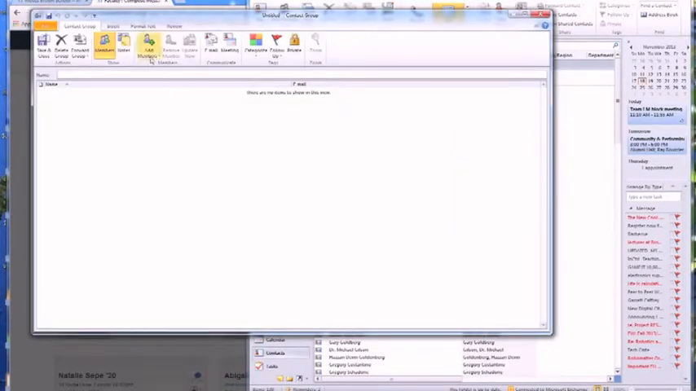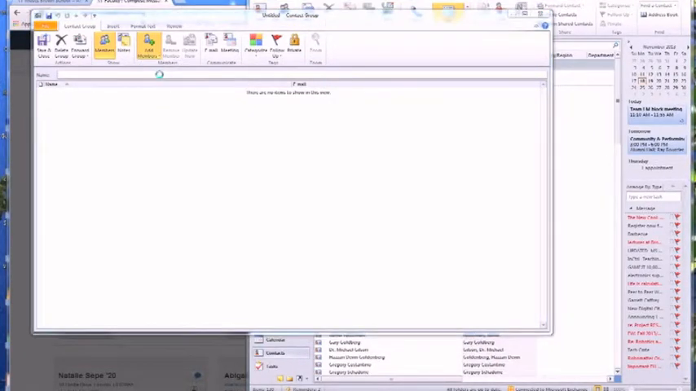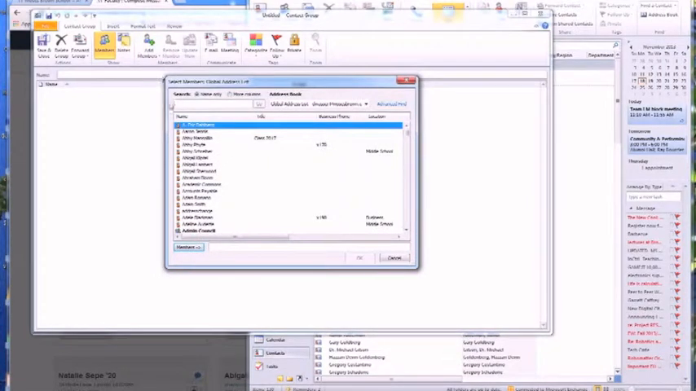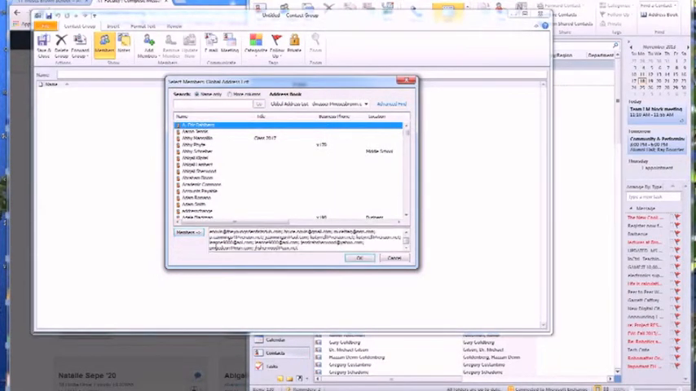We need to add members to the contact group. We're going to select from address book, and we're actually not taking anything from the address book. We're just going to go down and paste in the addresses that we copied in this space down here. Click OK, and they will show up in the new contact group.